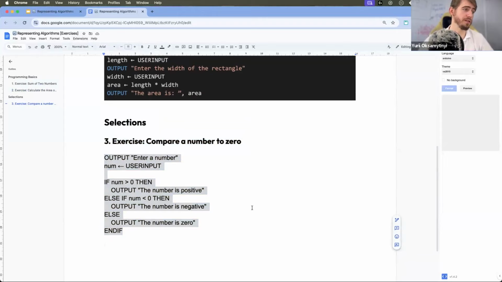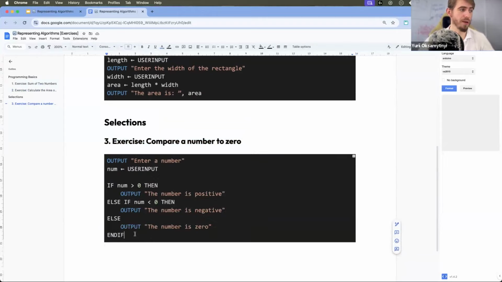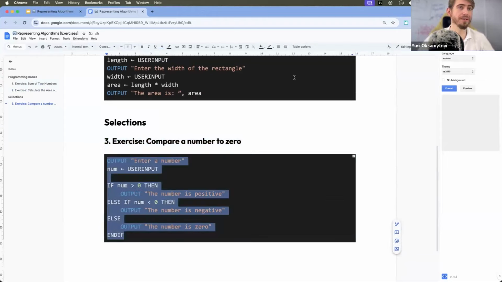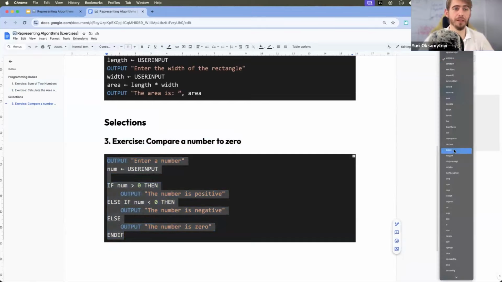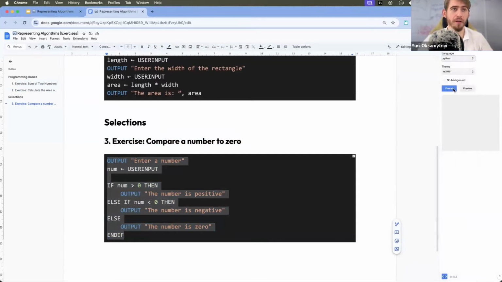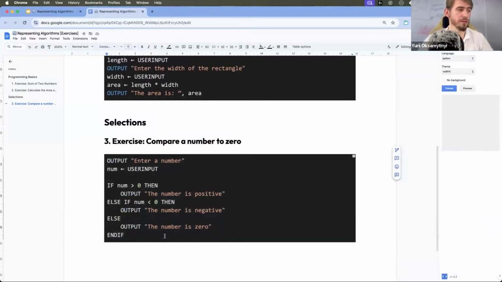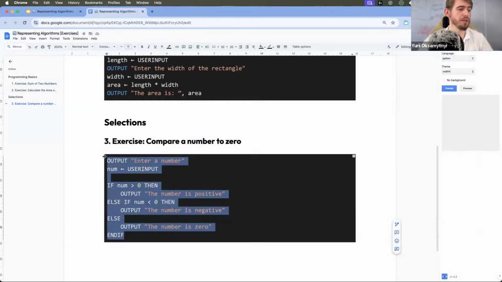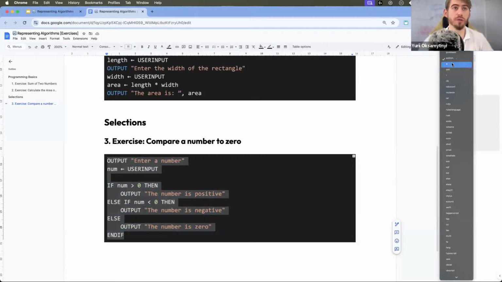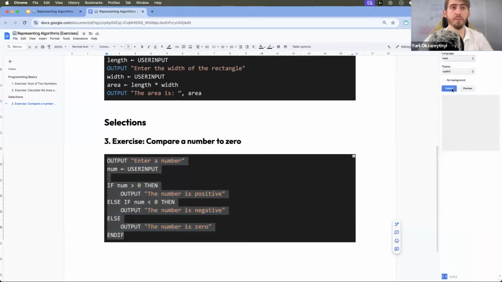Let me show you what happens in case we are changing the language. In case we are, let's say, using Python, you can see it's not going to highlight what you need. We can try to use, let's say, Bash. It is the language used in terminal.